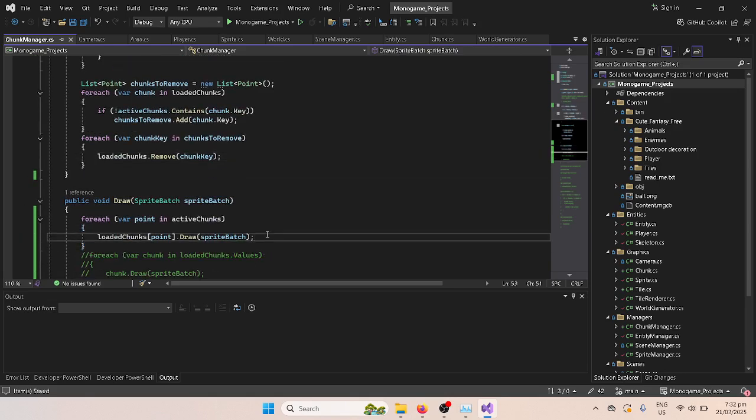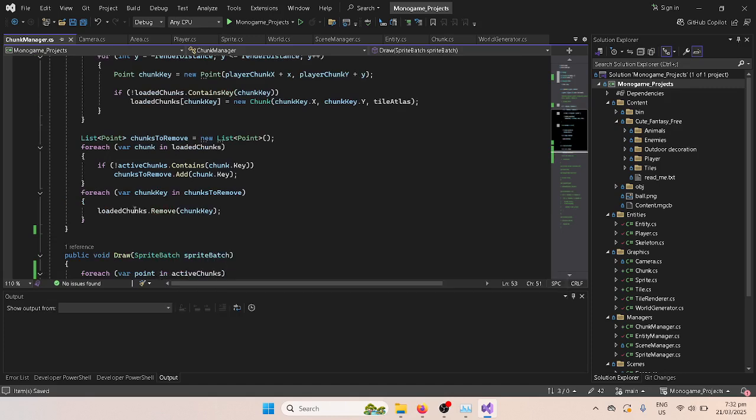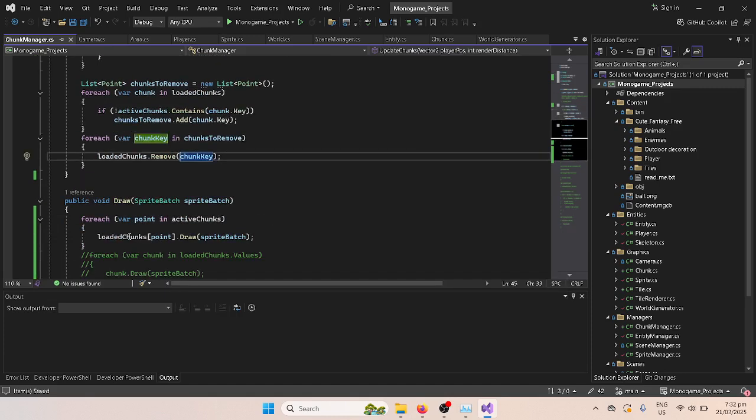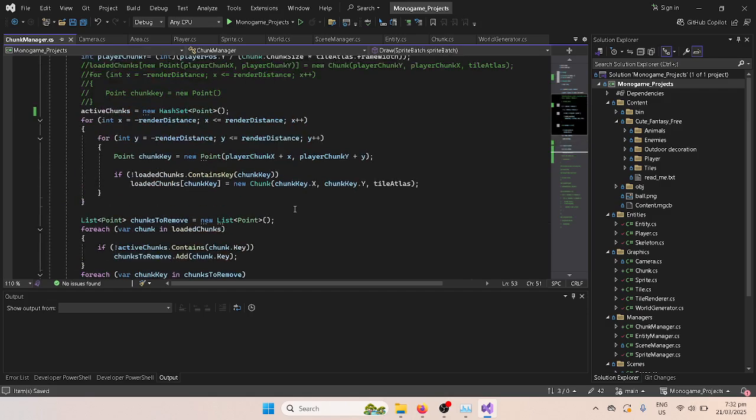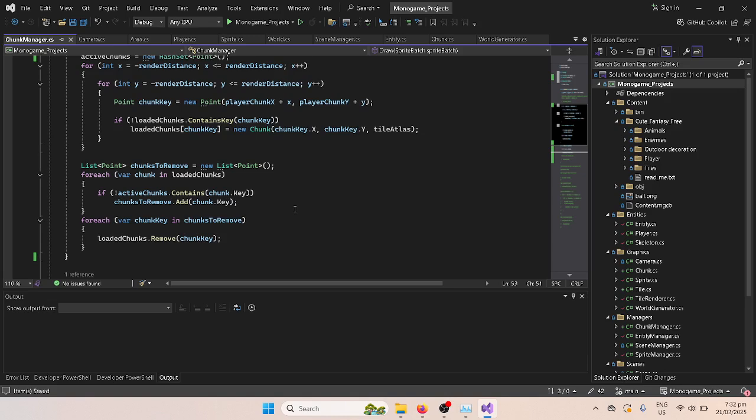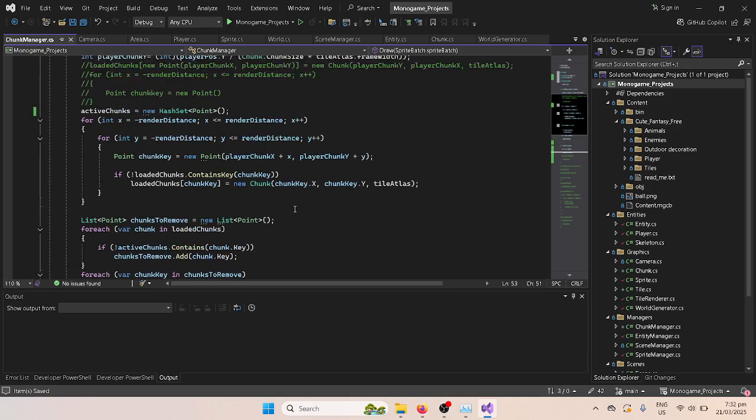Which is pointless though, because if it removes it, then it's no longer going to be in loaded chunks. So how can I draw it if it's no longer there? So this is just stupid. Come on, man. Alright.